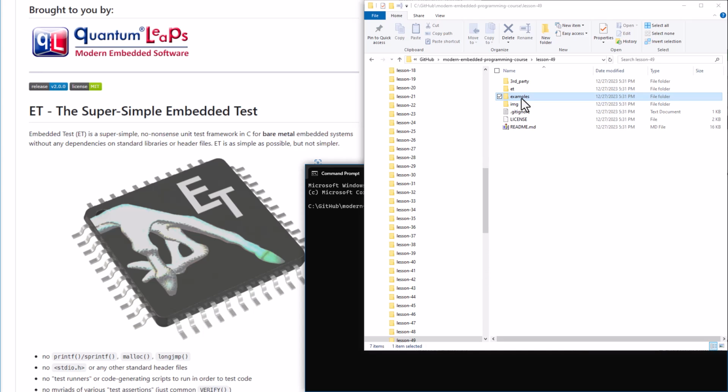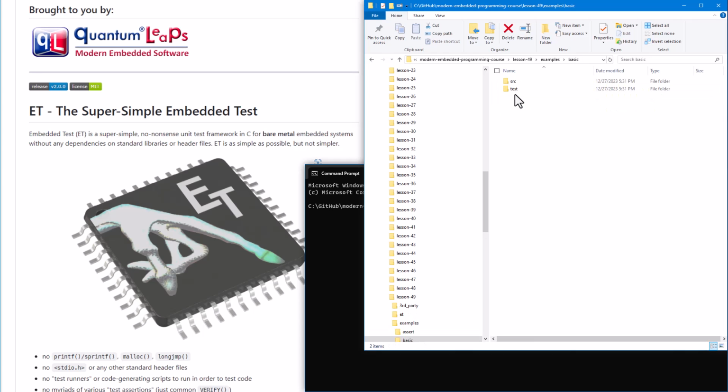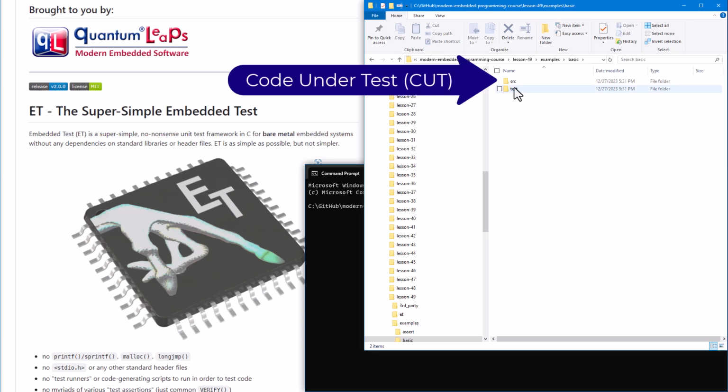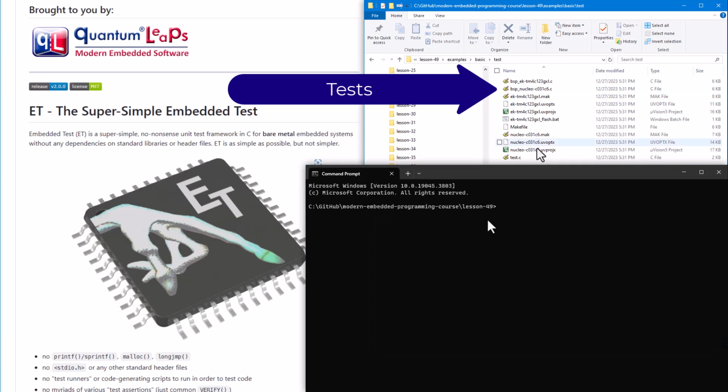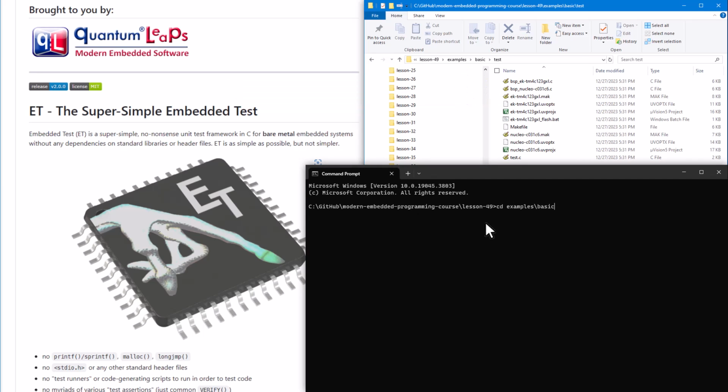Embedded Test comes with examples, so let me just explain some of them. The most basic is the basic example. Simple as it is, it demonstrates the typical code organization for unit testing, where the code under test, CUT, is located in the src subdirectory, while the tests are in the test subdirectory. I will first go to this test subdirectory to show you what the test run looks like, and then I will explain the details.